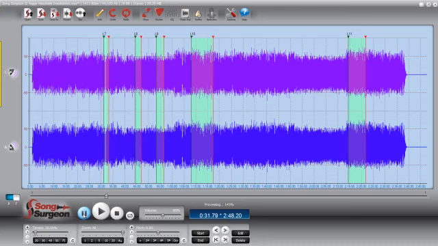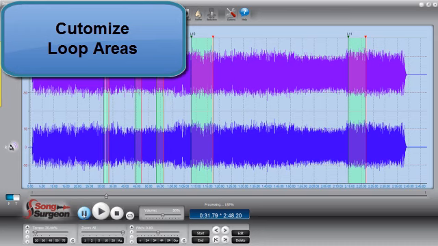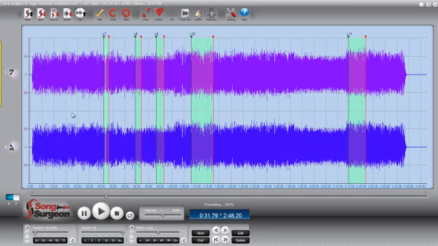Number 3, the ability to set up loop points, not only one, but multiple loop points within a single song. And number 4, the ability to customize each loop point to optimize your ability to learn that particular section of the song. And beyond all of these, there are a bunch of other features that we haven't even talked about.